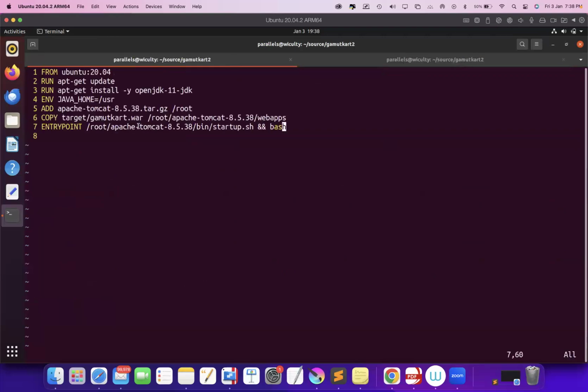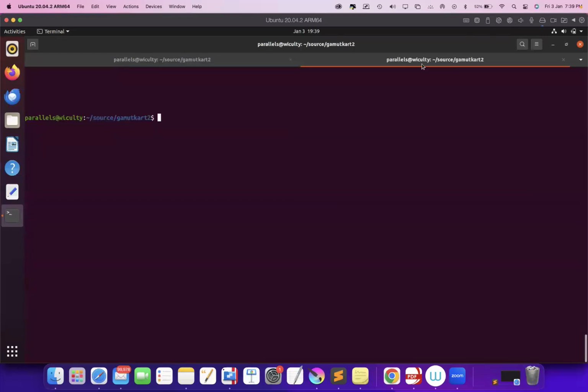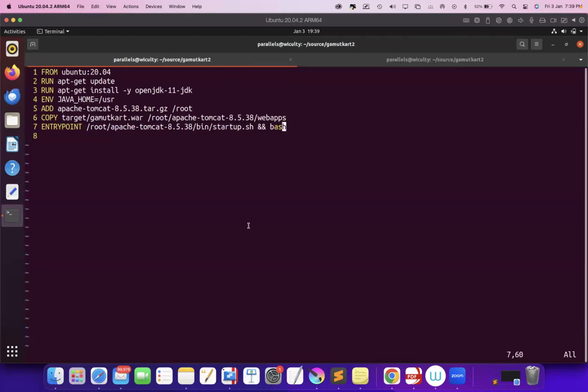So assume that you have two servers in the container. One is Nginx, one is Tomcat. Tomcat startup.sh ampersand, you give another command, the Nginx startup script, again ampersand, and make sure that at the end you run bash. If bash is not running, the container will go down automatically. So we have to use bash at the end. With this, let's build the image again.